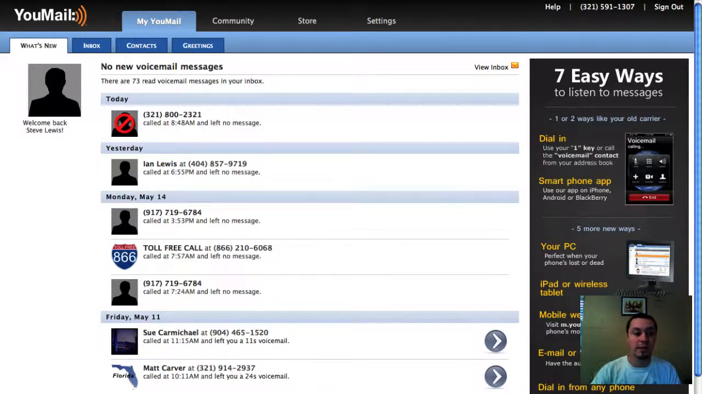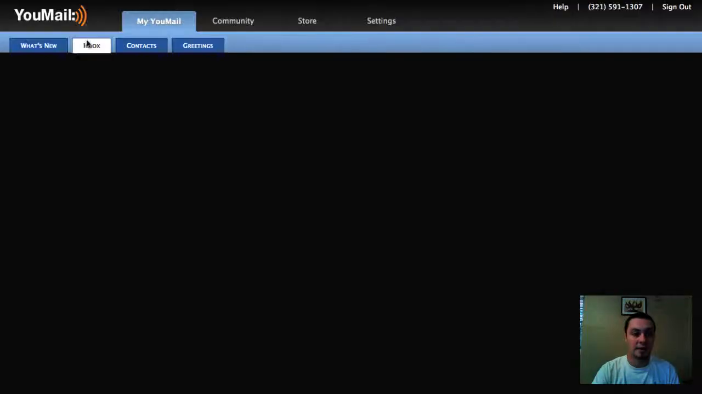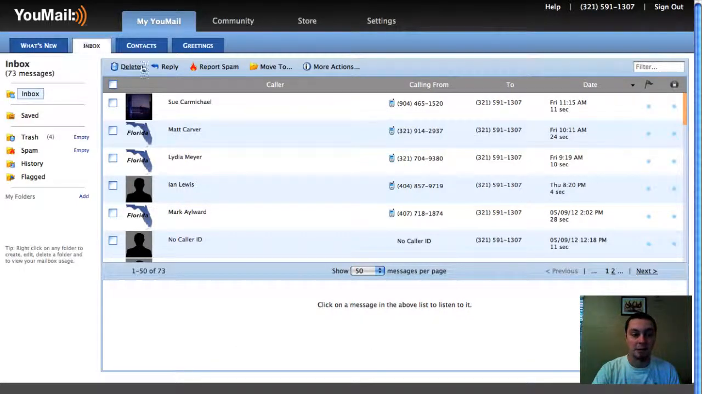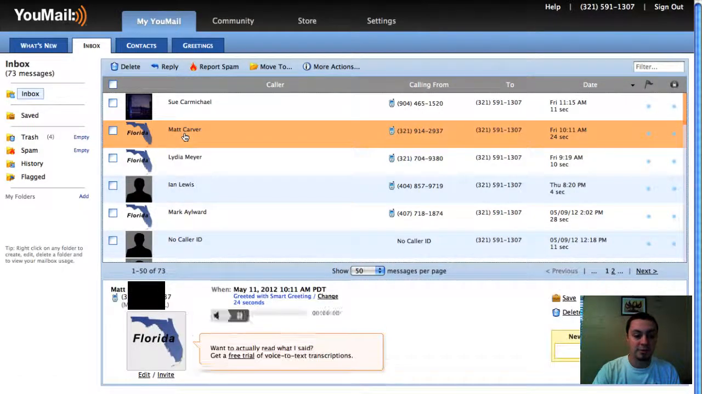And what you're looking at here is the website interface. You've got an inbox that looks just like regular email would look, and if you click on a message, you now have the ability down here to play this message if you want. They do have transcription services, but I don't use it because it's an additional fee. And you can manage your greetings here as well.